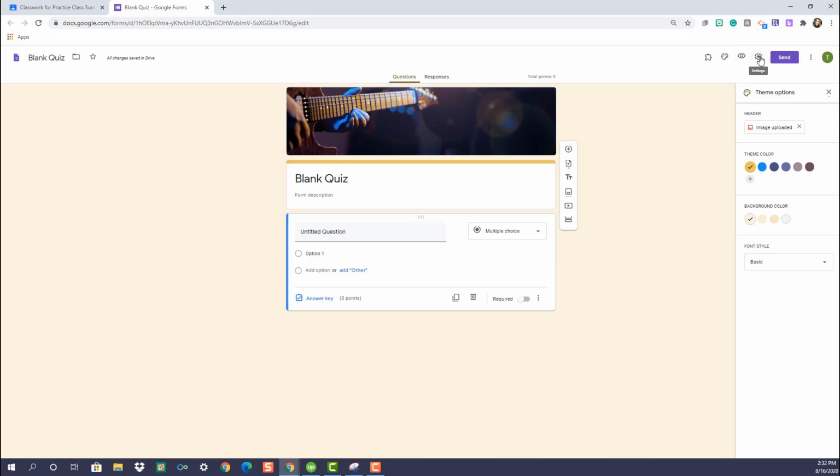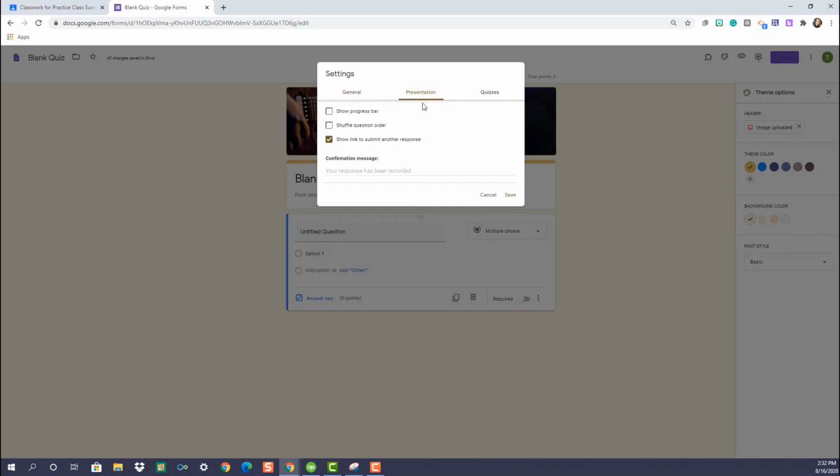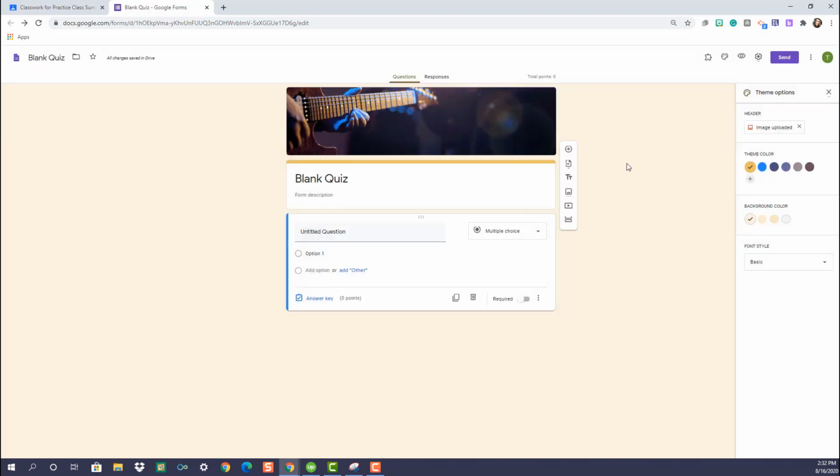Here are your settings. You might choose some of these. You can also choose some of these. A confirmation message is always nice. For quizzes, you can choose when students get the results and what type of results they'll get. Click the triple dotty menu. You can make a copy, share it with other people, or go find add-ons.